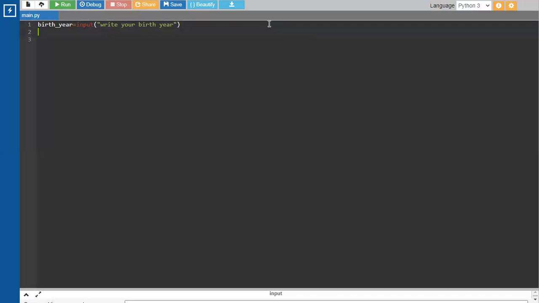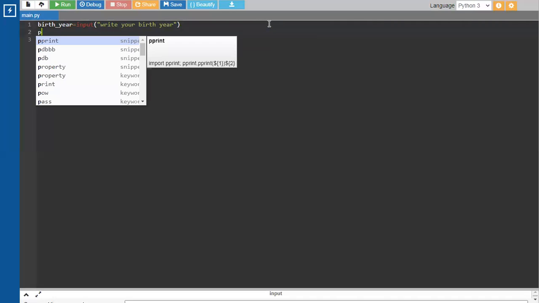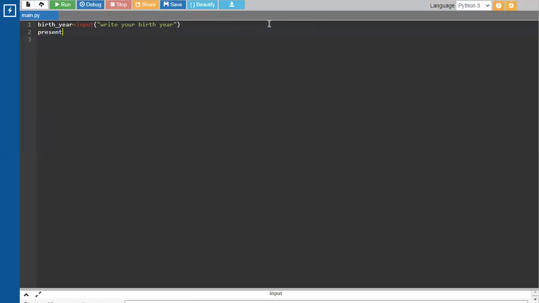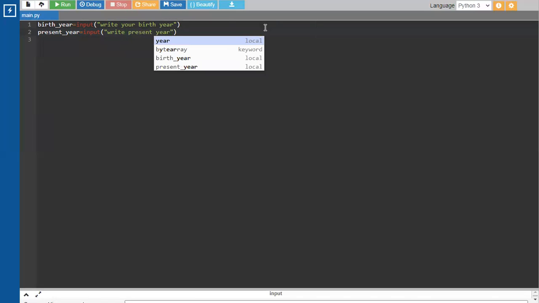And now we will be making our second variable, which is present year. Now we will again be taking input, asking which year is going on now. Write present year. Done.